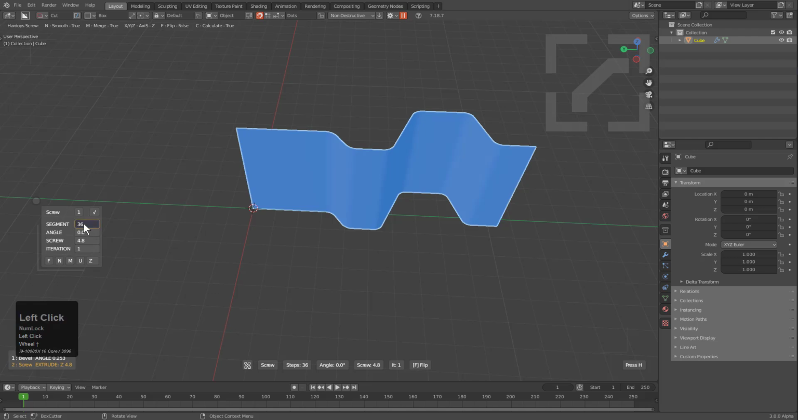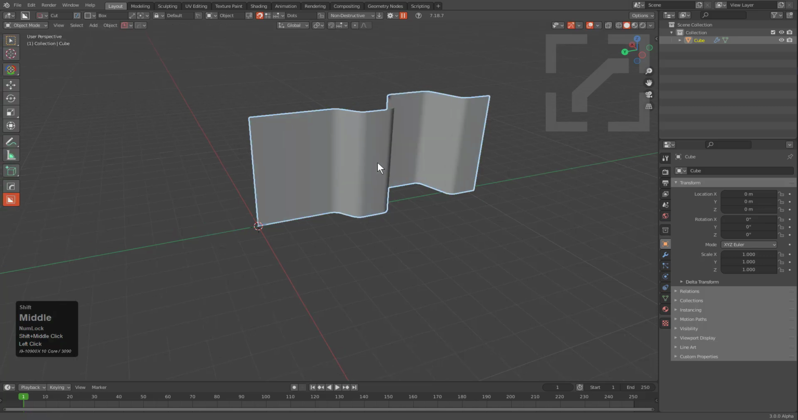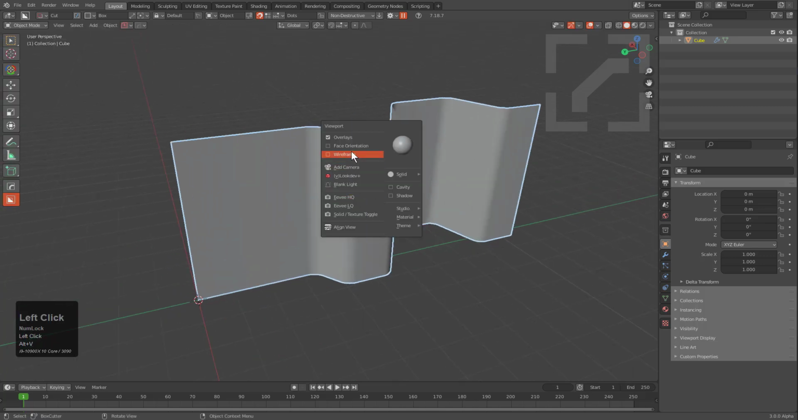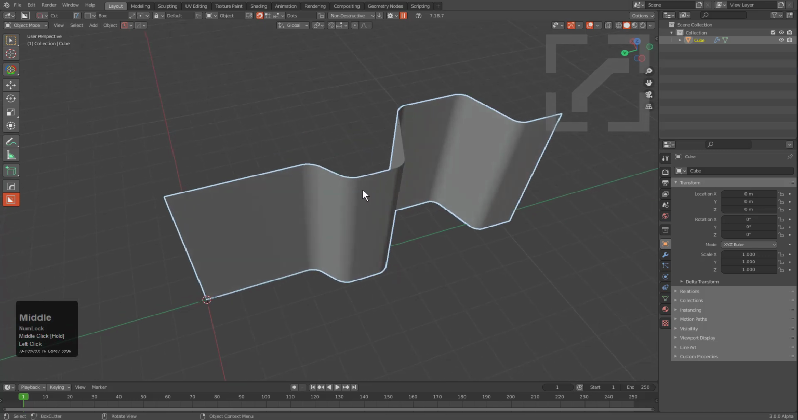And for our segments, let's actually lower this down to something like 3, because we don't need that many segments going up and down on this. And to see what our segments look like, we can press Alt V and look at wireframe, but just from doing this thing over and over, I remember that segments should definitely not be 36.